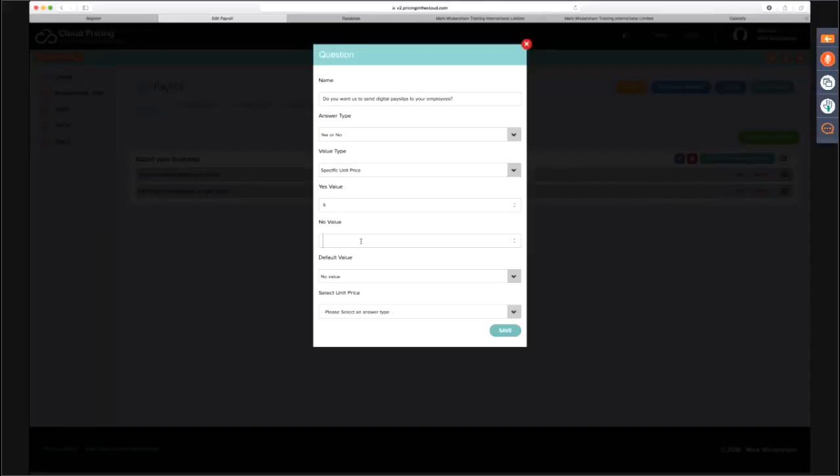If we don't want them to send digital pay slips, it might be £6 or $6 or something like that. So you can choose the numbers behind the scenes yourself. Now, right at the very bottom, you'll see it says select unit price. This question will not work unless you choose the how many employees do you have question. You've connected those two questions together, so the software says, okay, if the customer wants me to send digital pay slips to the employees, I need to know how many employees there are.